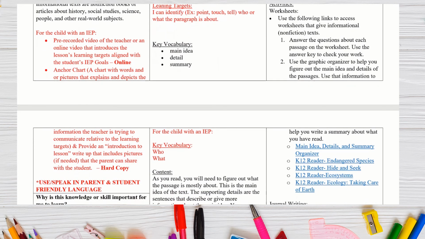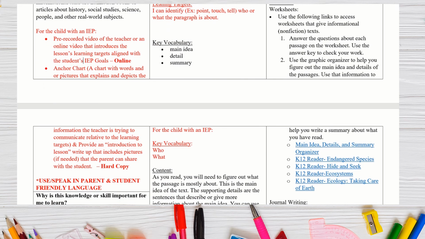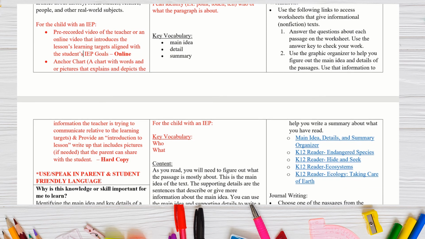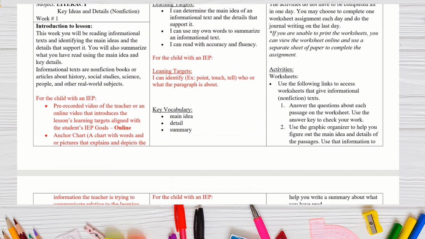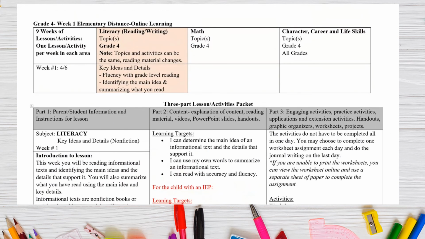The teacher may also want to use an anchor chart. An anchor chart is a chart with words and/or pictures that explains and depicts the information the teacher is trying to communicate relative to the learning targets. The teacher may also provide an introduction to the lesson or a write-up that includes pictures, if needed, that the parent can share with the student. The teacher will always have to use or speak in student or parent-friendly language. It is important to remember that when giving instructions, they are explicit, clear, and that you try not to use teacher jargon.